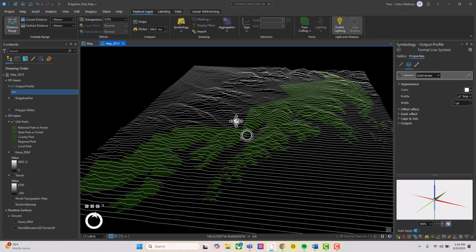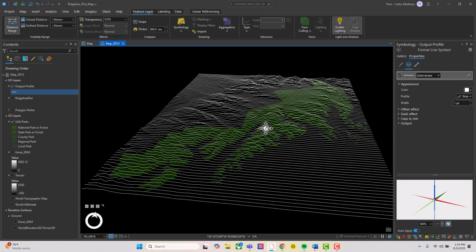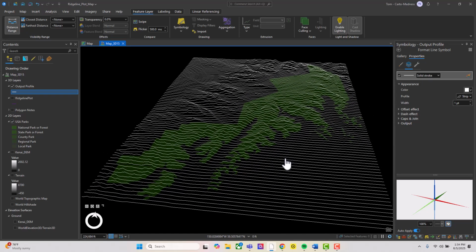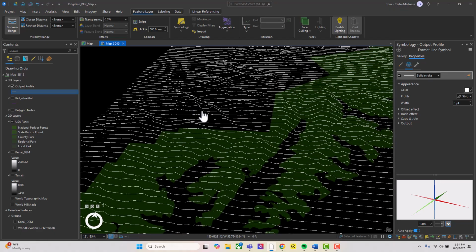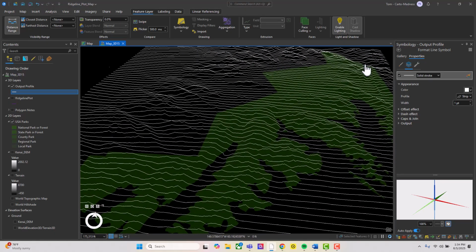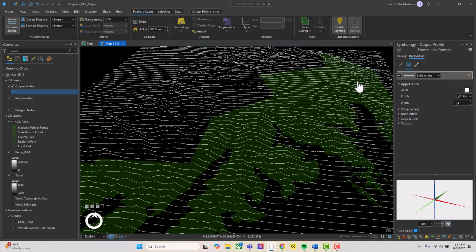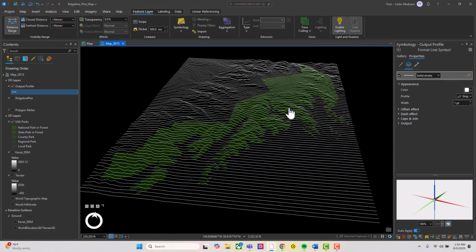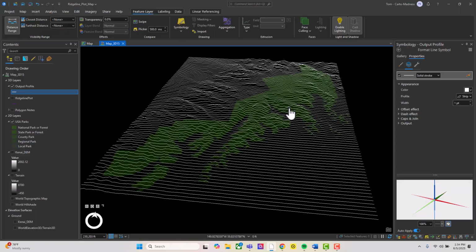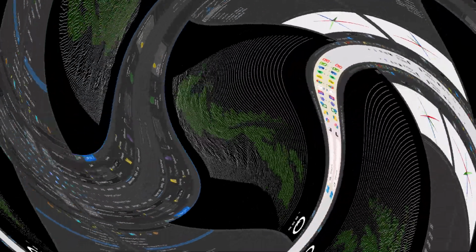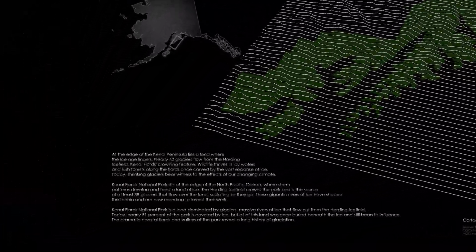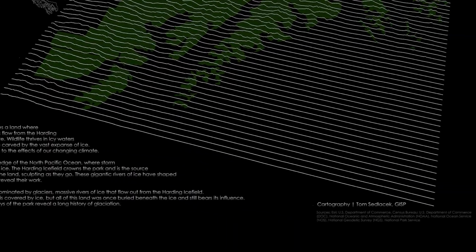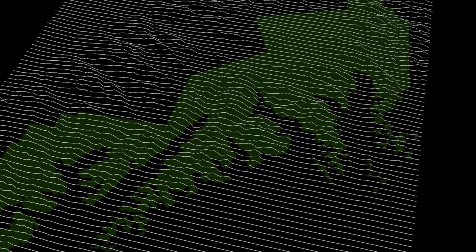All right. Pan and zoom and take a look at our beautiful ridgeline plot. I'll keep the parks layer on underneath it, because this is about Kenai Fjords National Park. And once I do a little bit of cleanup and a few surrounds, we have a very cool map of the Kenai Fjords National Park.